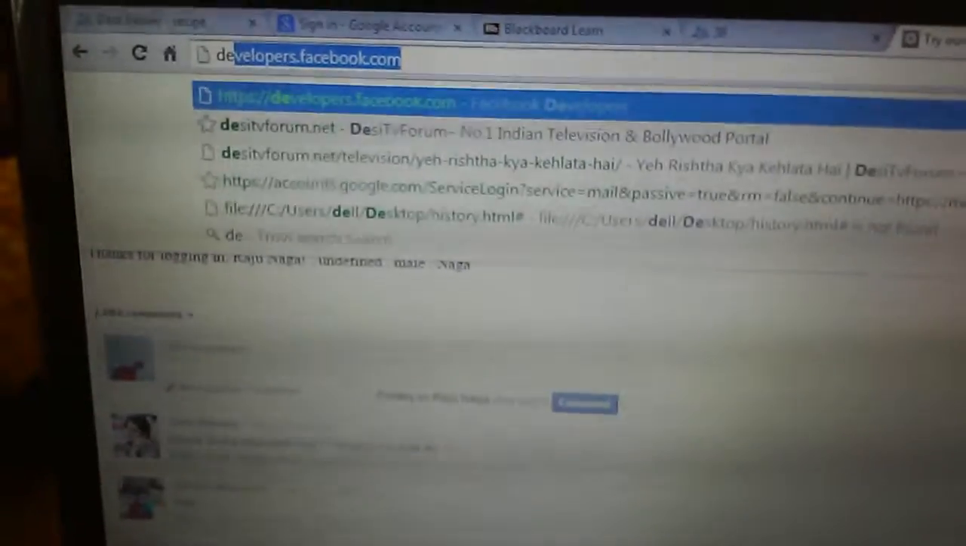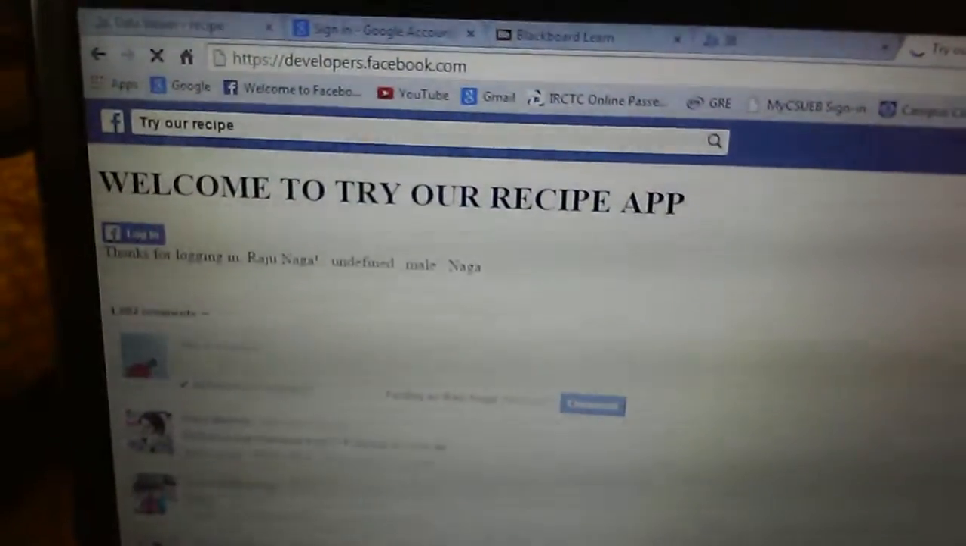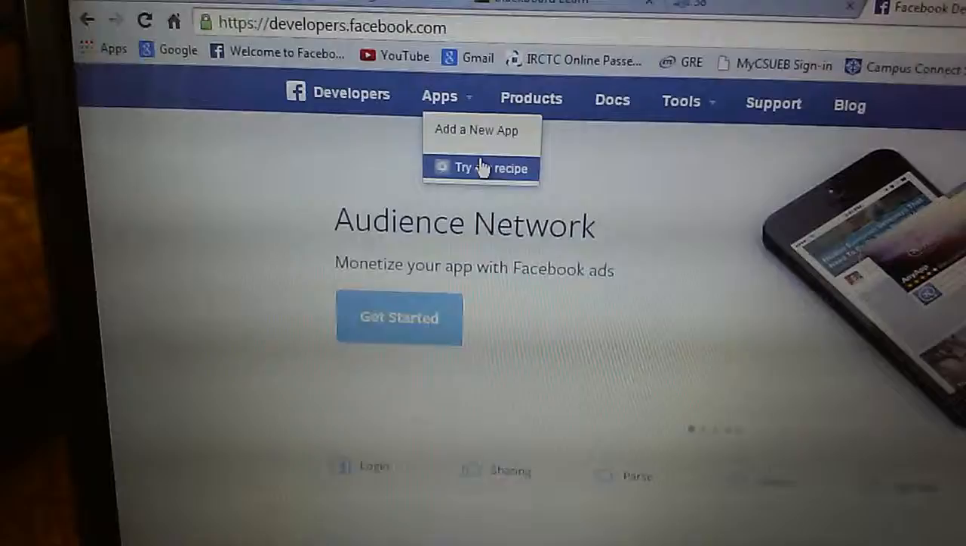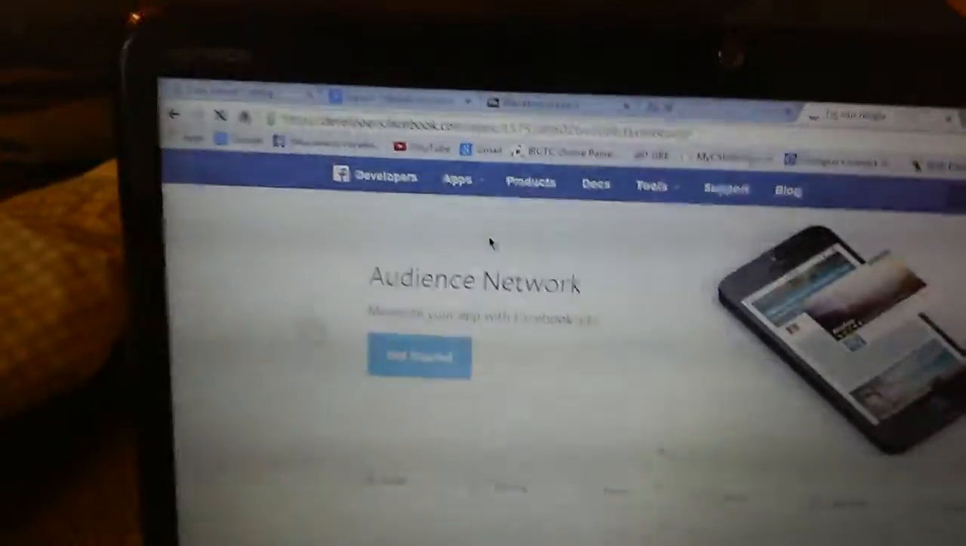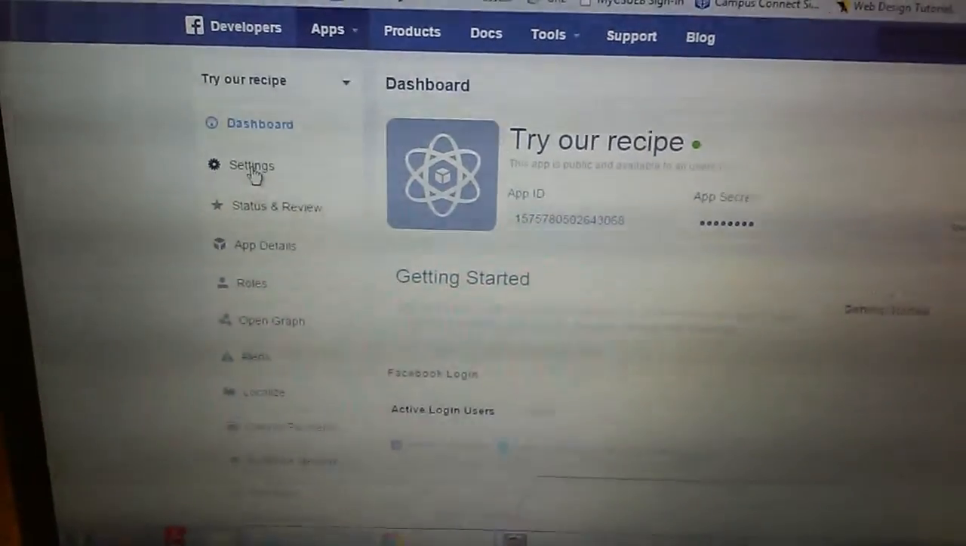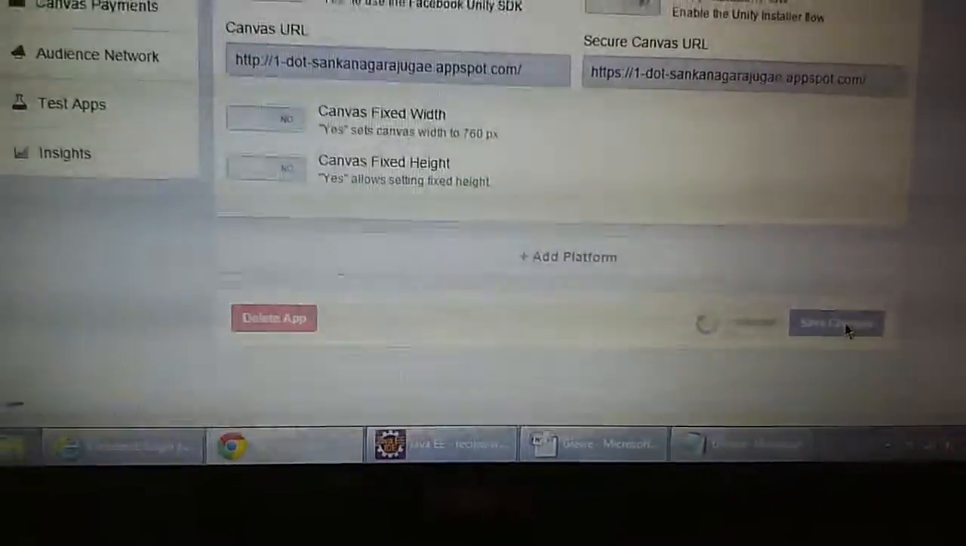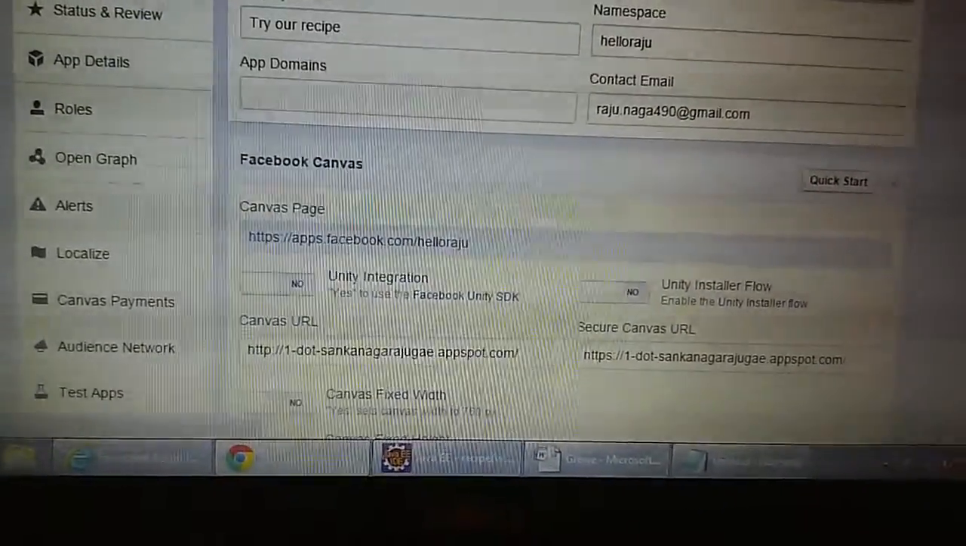Go to the website developers.facebook.com, where we can upload a URL in order to obtain this canvas output in Facebook. So we need to go to the settings. I have uploaded the canvas URL, the appspot.com address, and after that we need to save the changes. So it has been saved. Then we need to go to the app.